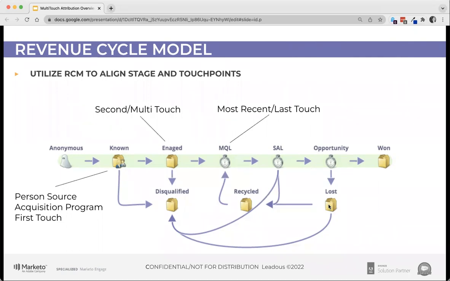but it can line up your stages and touch points with these life cycle statuses. So I could look at, okay, when a person is known, this is their acquisition program, this is their first touch. Let's look at some of the source detail. They can become engaged, which is potentially their second or third or fourth touch. Their most recent or last touch is when they became marketing qualified. And I can use this in reporting to granularly look at pipeline created and pipeline influence by stage in the revenue cycle model.